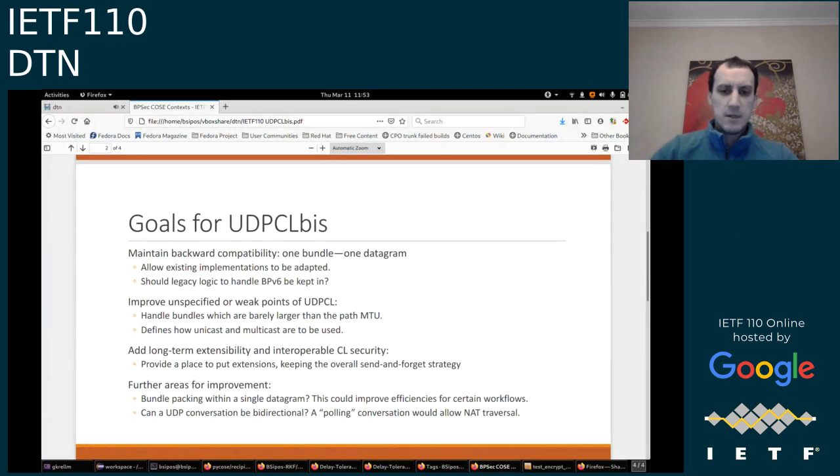The last thing I ran into when I was looking at some other similar protocols was bundle packing within datagrams for efficiency purposes. Right now, the UDPCL very explicitly says one bundle, one datagram. But if you have very small bundles, does it make sense to allow packing to fill up datagram sizes?